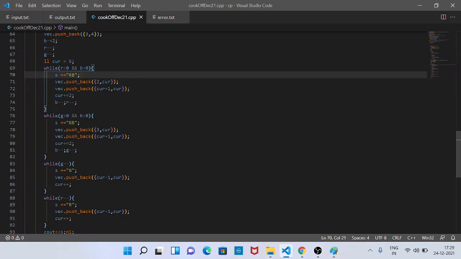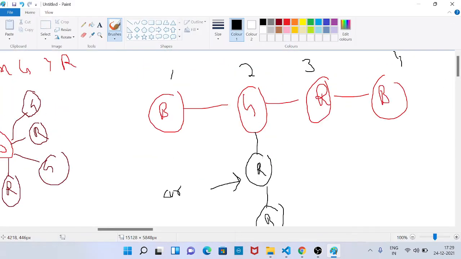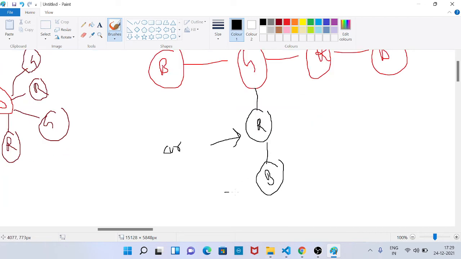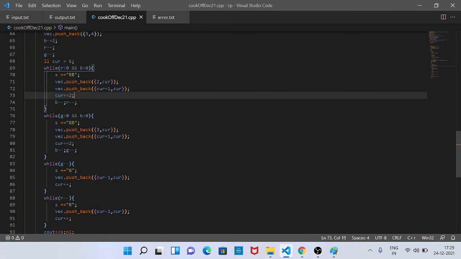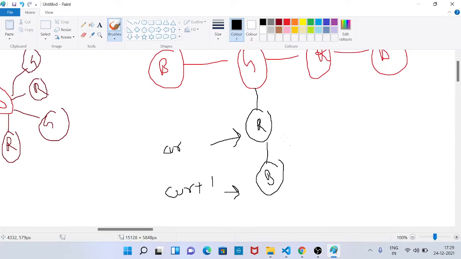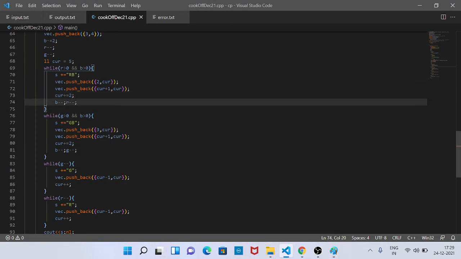So what I am doing is, in the given string I am adding RB, and in the vector what I am pushing is from 2 to current, there is an edge from 2 to current, and there is an edge from current to current plus 1, right? So there is an edge from 2 to current and current to current plus 1. Now I am increasing current by 2. Why? Because I have already added 2 nodes, so the number of the new node I will add will be current plus 2, right? That is why I am increasing the value of current by 2 and subtracting 1 from both blue and red, right? Because I have used one blue node and one red node.